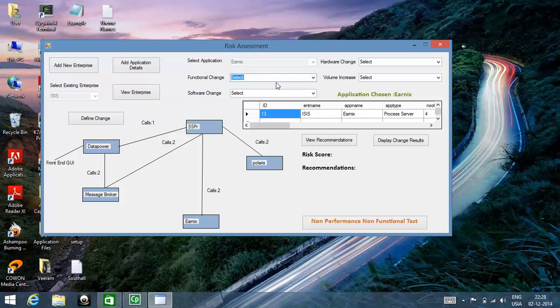So there are 3 categories. One is performance testing not required, with the risk score less than 2.5. From 2.5 to 3.5, performance testing required after confirming with stakeholders. Greater than 3.5, performance testing is compulsorily required.